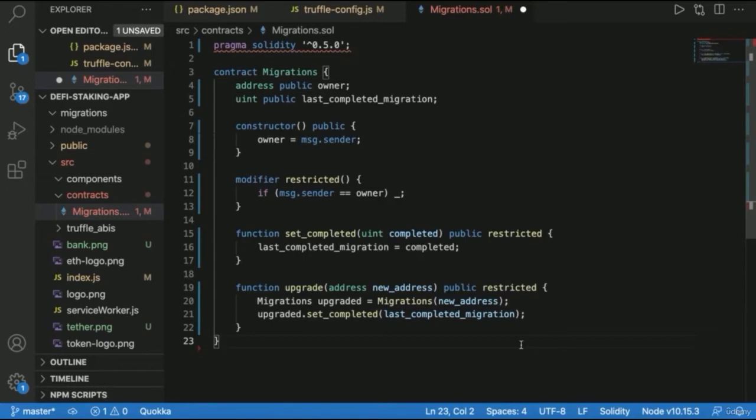So let's just review together what we just did here. We bring in Solidity and we created our contract Migrations. We create our public owner and we set that to the address. We create our integer lastCompletedMigration to keep track of each migration. We have our special constructor function here, and here we set our owner to the message sender, the person who is currently deploying the contract.